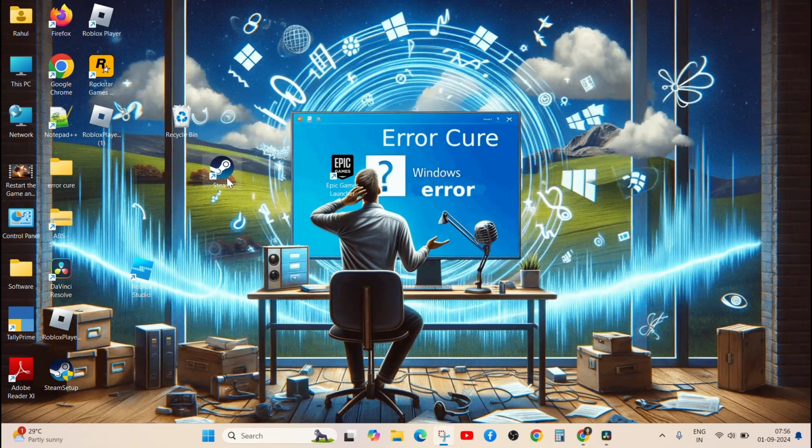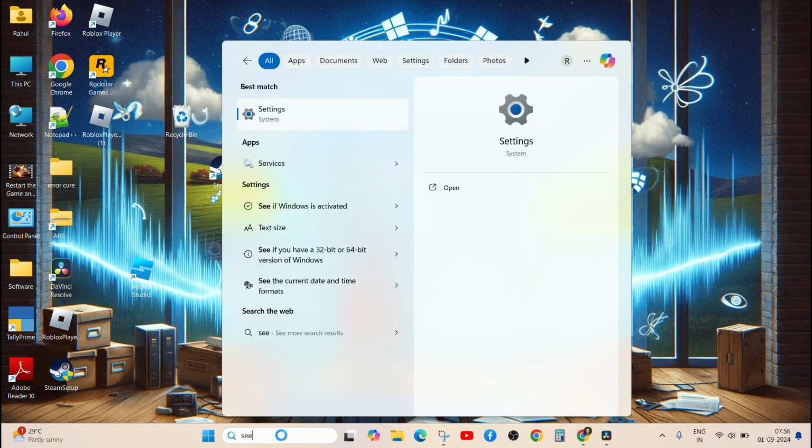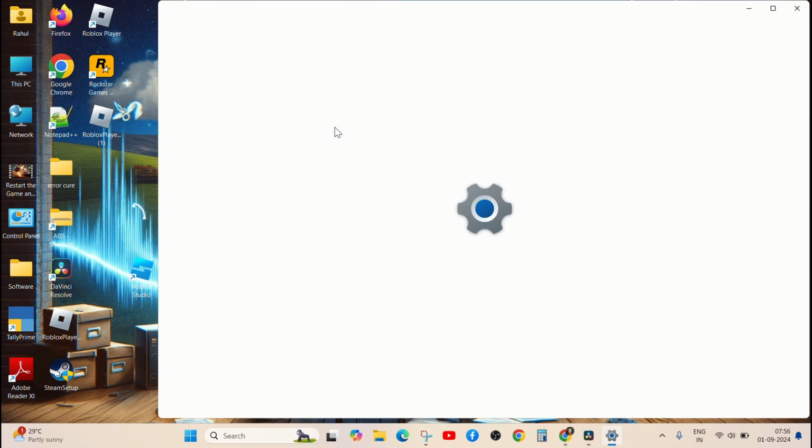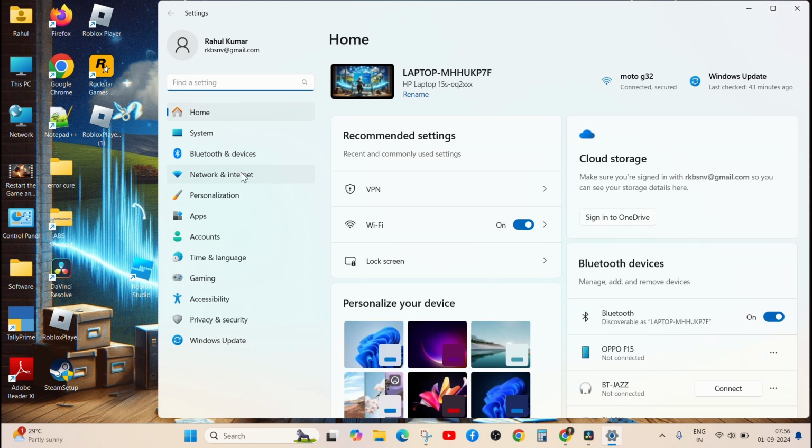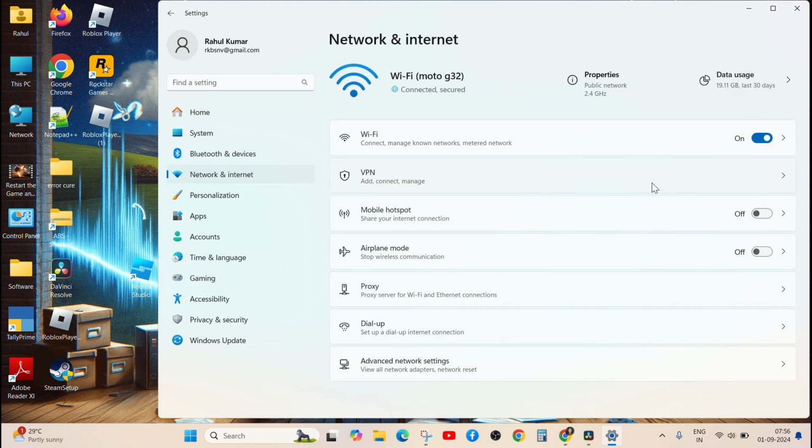If you or any of your friends are using a VPN, then turn it off first. After turning off the VPN, you will be able to play multiplayer again. Turn off the VPN: go to Settings, then click on Network and Internet, and then go to VPN and disable it.